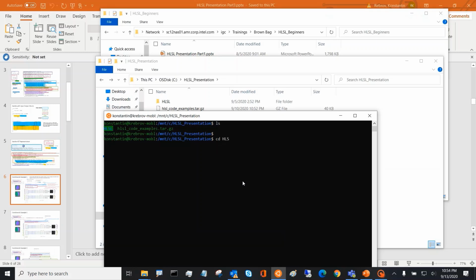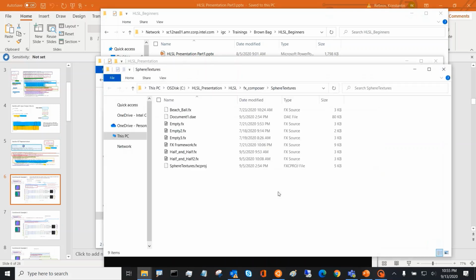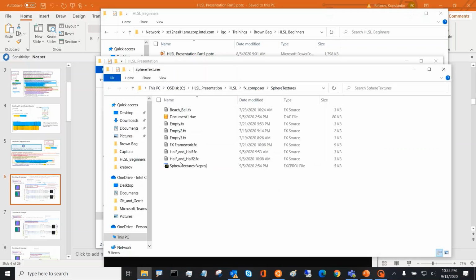So navigate to HLSL/FX Composer/sphere textures, and then type in explorer.exe to open this exact directory in the file explorer. And then we see a whole bunch of files related to this project.